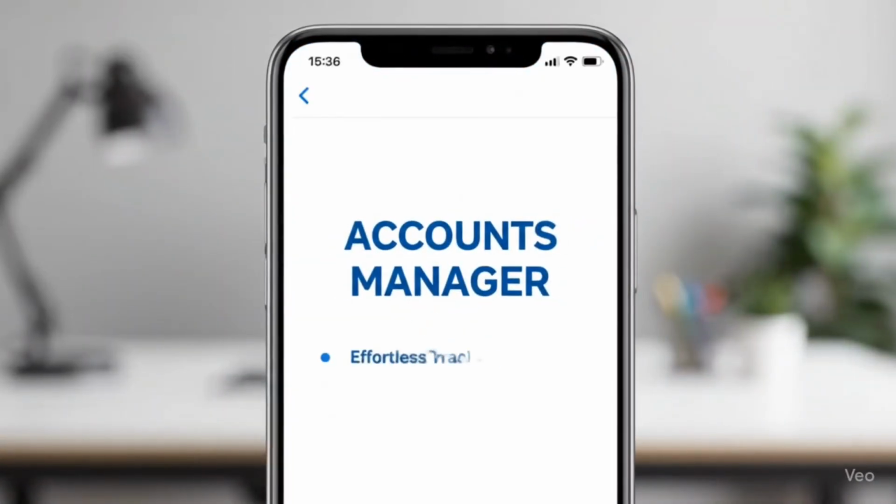Let's start with a very useful and handy app for accounts management.